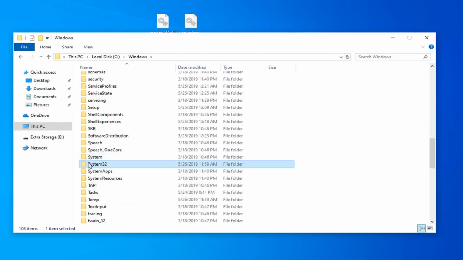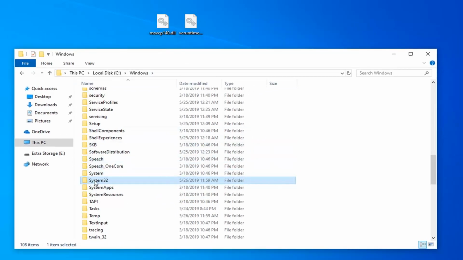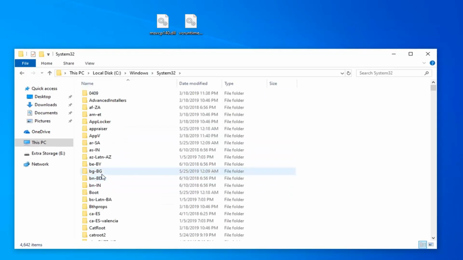One way to tell if you have a 64 or 32-bit operating system: if you don't see SysWOW64, you're probably using a 32-bit operating system. So just keep that in mind. I'm going to double click on System32 here. Again, for 64-bit operating systems, you're going to select SysWOW64 instead.